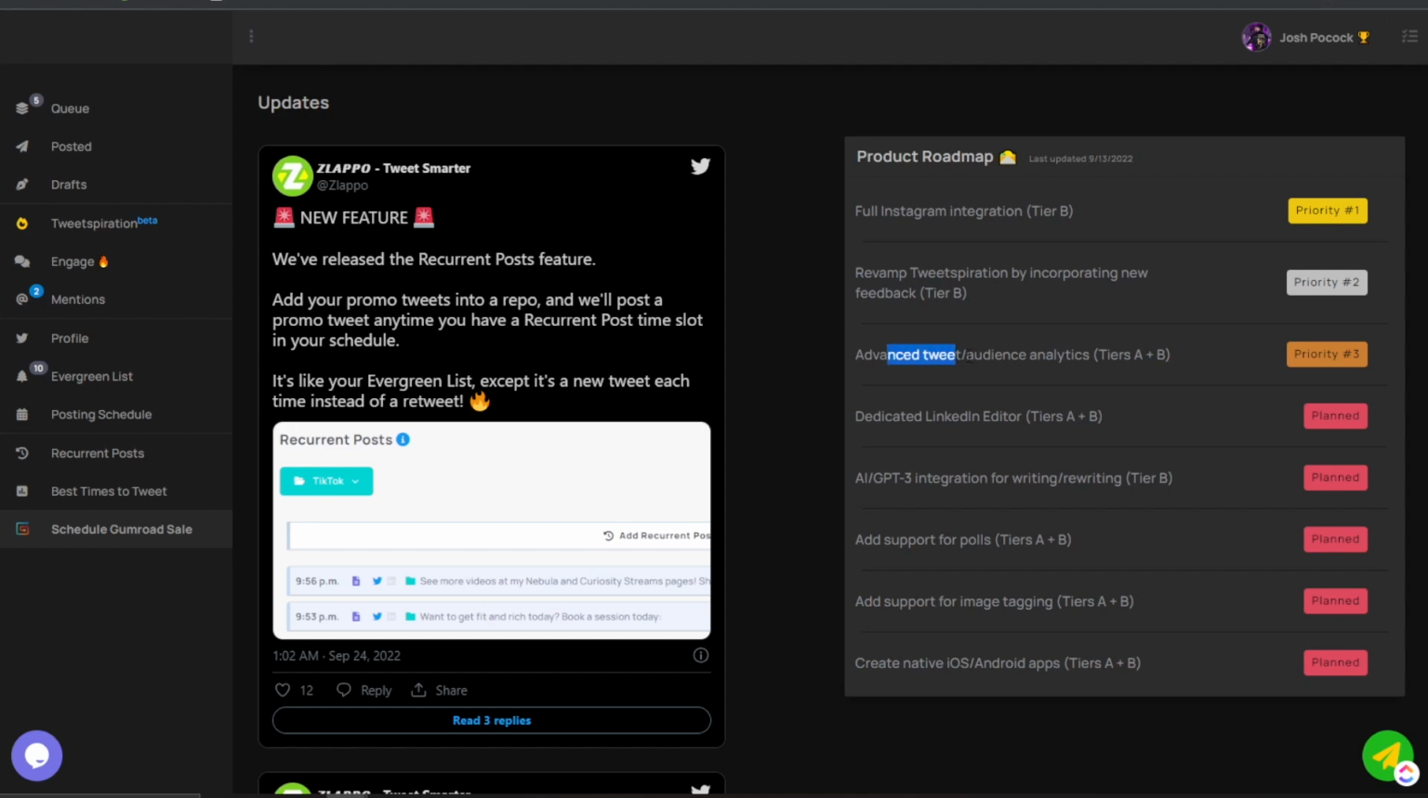And then advanced tweet / audience analytics. So this is tiers A and B. So if you have 1 taco or 2, if you're getting a lifetime deal, advanced tweets. So that's really cool. More analytics, dedicated LinkedIn editor. So, oh, that's one other thing I need to cover.